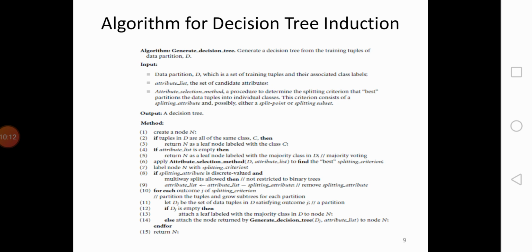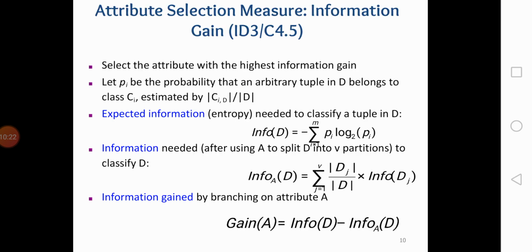Once we are done with all these things, we end the for loop, then return node n. This is the algorithm for decision tree induction. Then one more method here: attribute selection based on the decision tree induction algorithm.